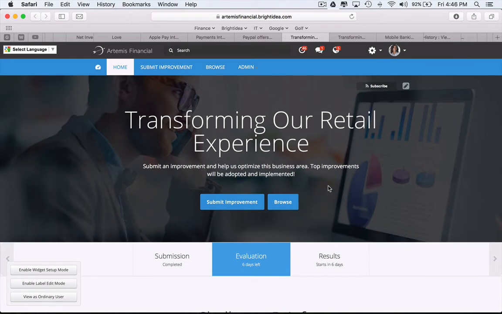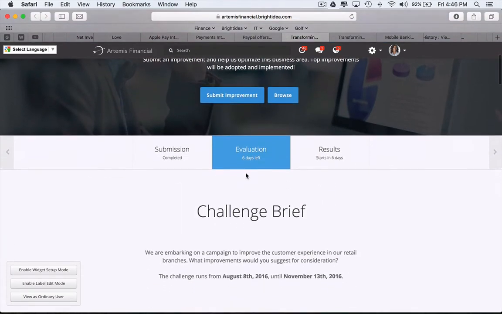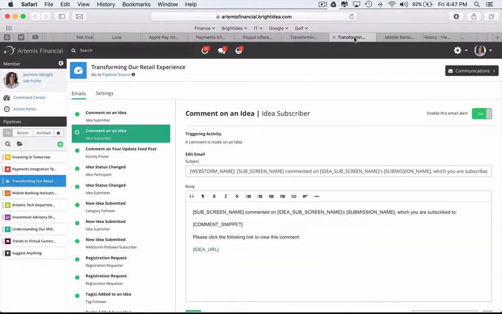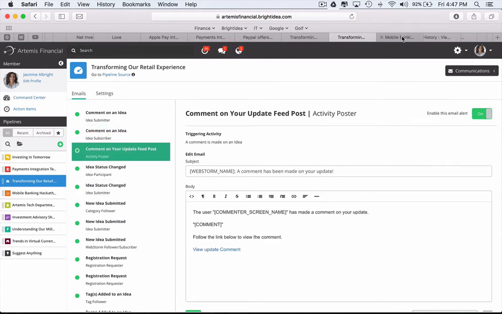This is the Optimize app, submit improvement, phase widget. Again, you just create the app and update the content. And our system's email alert driven, so it's easy to simply update the email notifications that come out of our system and customize it.